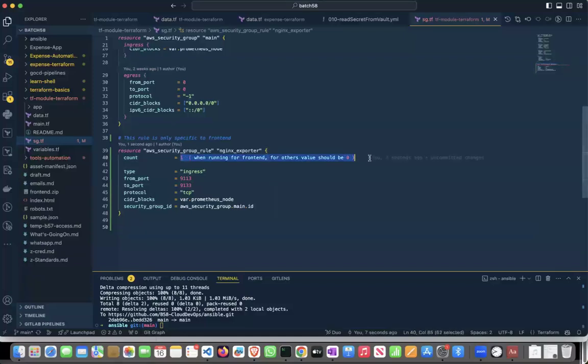Var dot name, if it is equal to front end, if the component name is equal to front end, then the count is 1. For the rest of them, it is going to be 0. So this will be applied only for that one, and for the rest of them it is going to be left. This is the simplest thing that we can do.